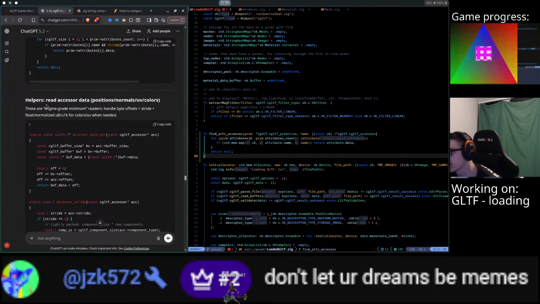We got that one. Another helper: read access data, points, normals, UV, colors. The engine creates minimum readers, handling byte offset and stride, float for normal, U8, U16 for color and UV when needed.